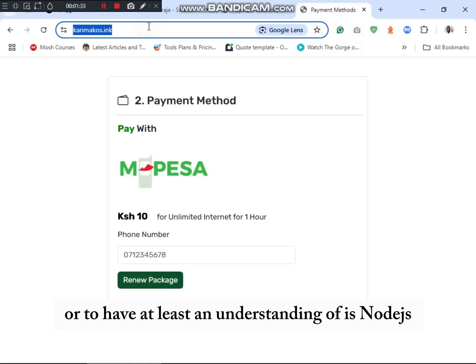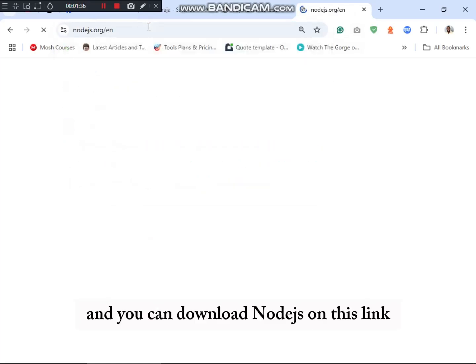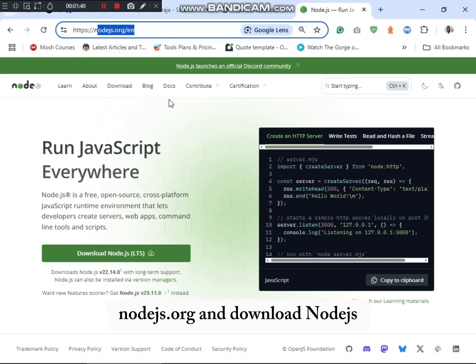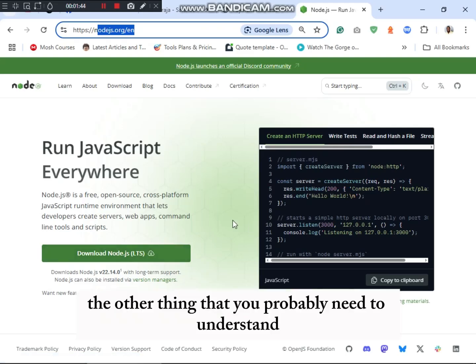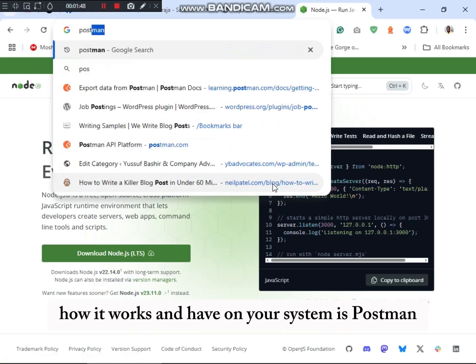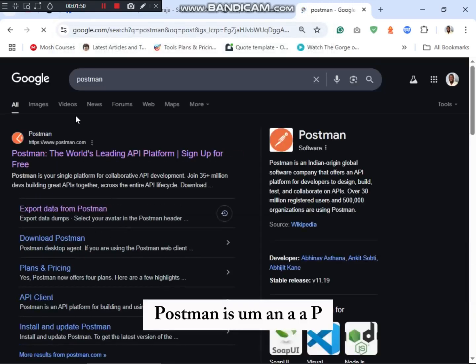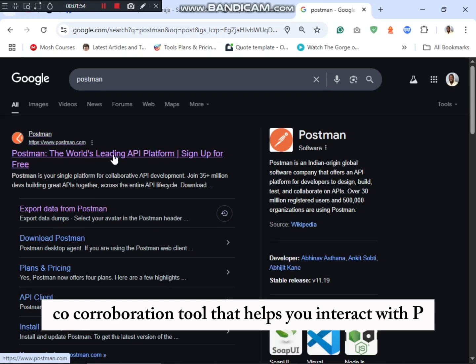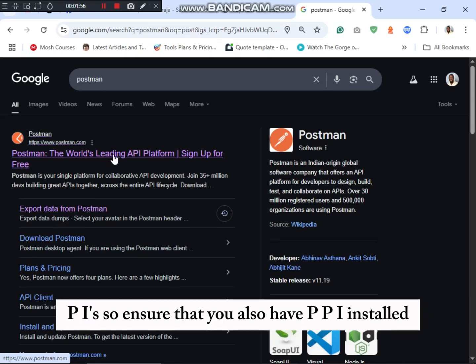To get started, some of the things that you need to have, or to have at least an understanding of, is Node.js, and you can download Node.js at nodejs.org. The other thing that you probably need to understand how it works and have on your system is Postman. Postman is an API collaboration tool that helps you interact with APIs. So ensure that you also have it installed.